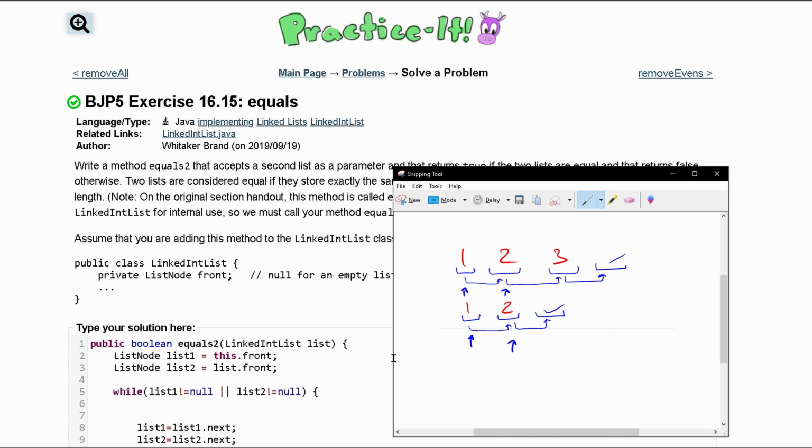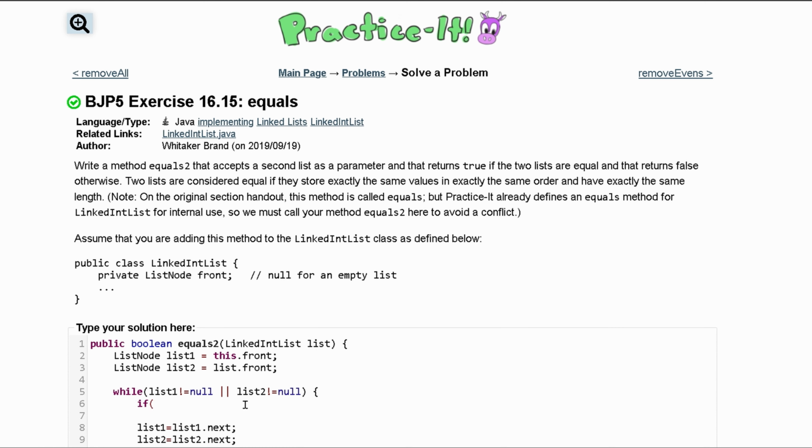None of these are equal to null. However, when we go to this next one, we're going to see that this is equal to null. These are not even. We can say if one list ends before the other list, it's going to return false. So let's do that in here. If our list1 is equal to null, meaning it ends first, we return false. Otherwise, else if our list2 is equal to null, then we're also going to return false.